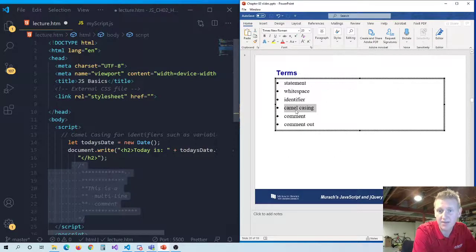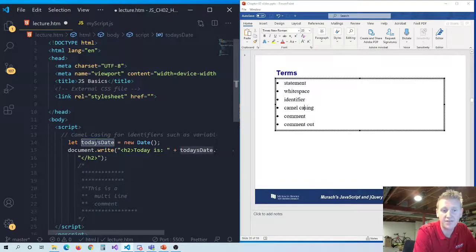I'm not a comedian. Camel casing. That's the syntax for our variables, where we start with lowercase and then every new word is a capital letter.